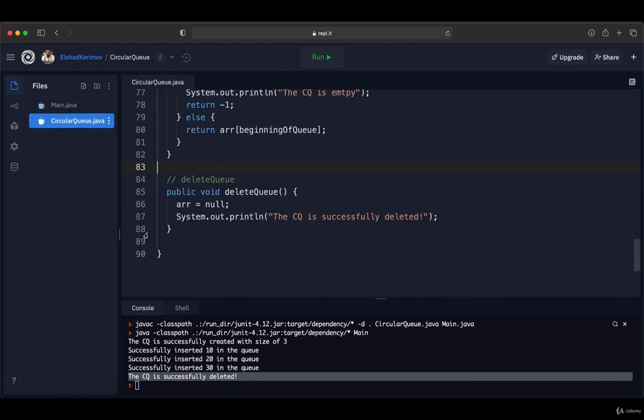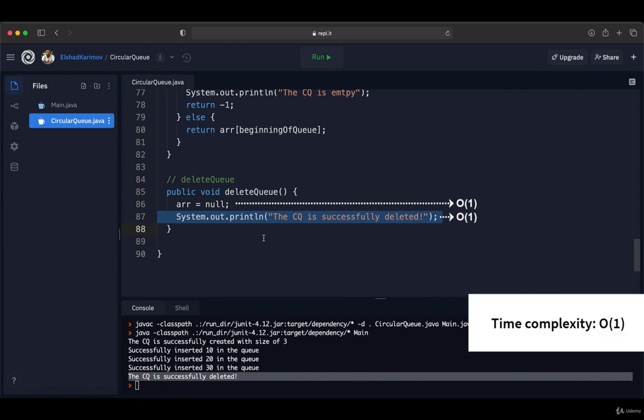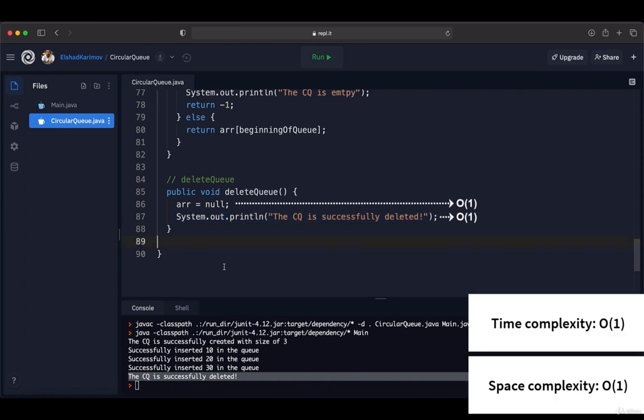Now let's look at what the time and space complexity is for this method. It's obvious that the time complexity is O(1) because these two lines of code take O(1) time complexity, and the space complexity is also O(1) because here we are just setting the array to null and deleting all the elements from the memory. So this means that it will take O(1) space complexity.